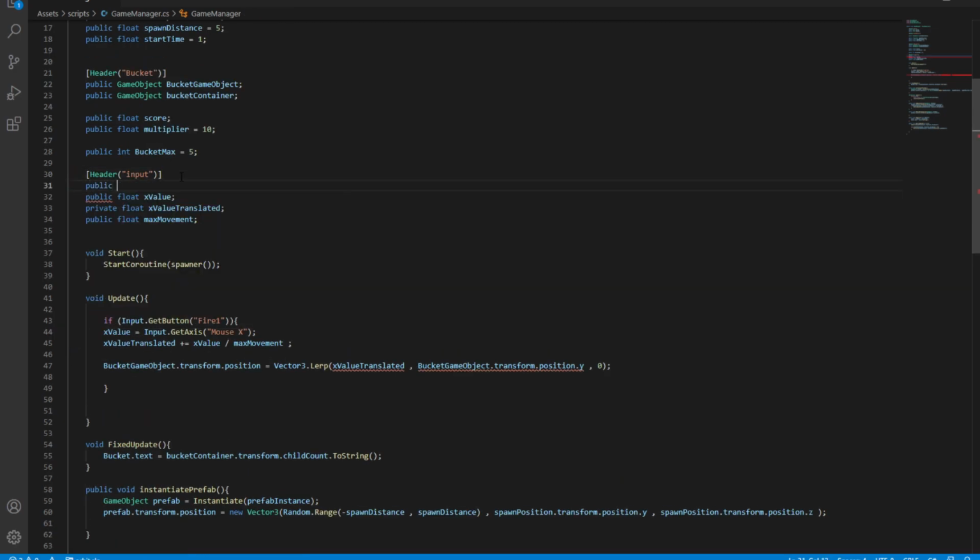Let's say public float lerpTime. And then since we have the desired position right here, we only need to have a current position. To get the current position, we're going to say bucket game object dot transform dot position. And now we have a current position, which is this one. We have a desired position, which is this one, and we only need the time.